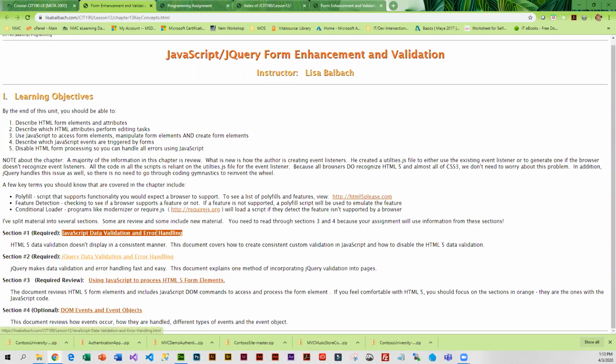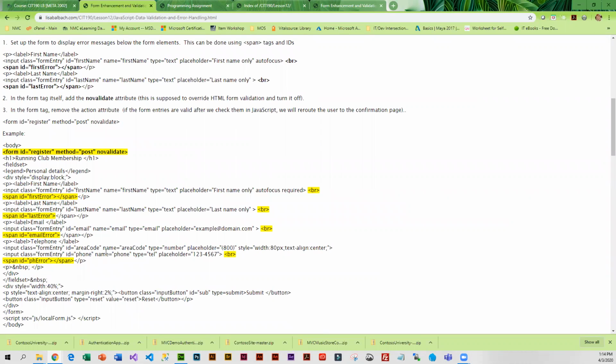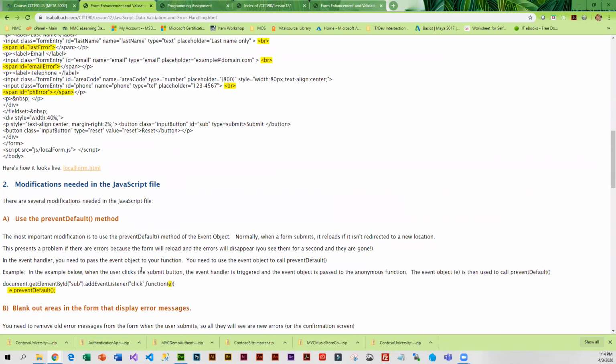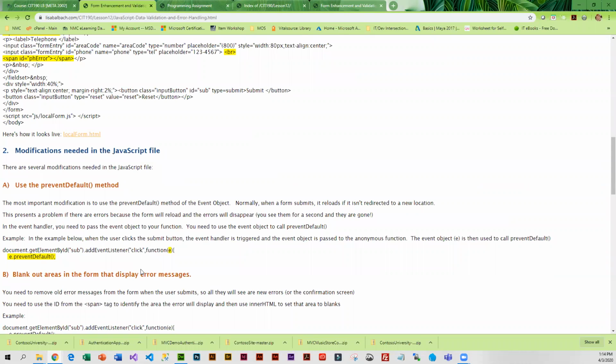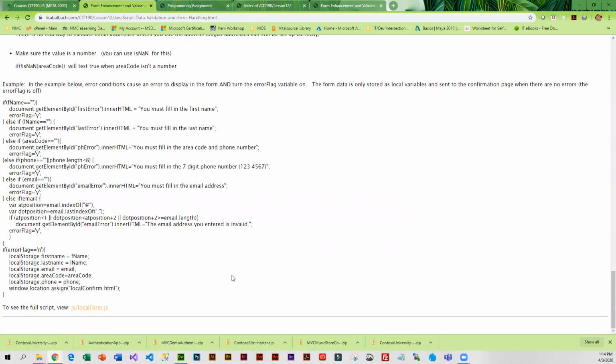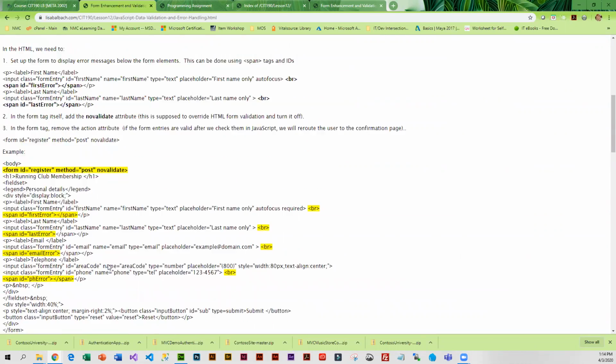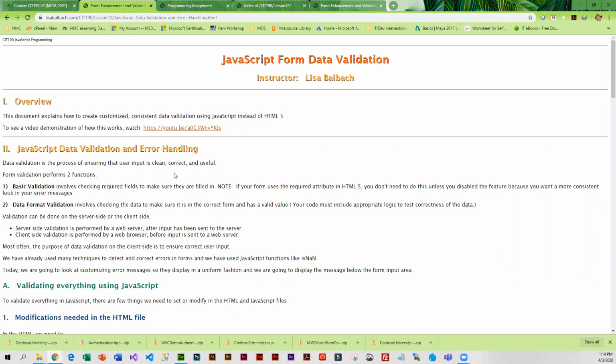So basically, each one of these tells you how to set up custom validation. And there are some very specific steps you need to take to get it to work. None of these sections is particularly long, so it's not going to take you very long to read through it and look at the examples. If you don't take the time to read through it and look at the examples, you're going to have a really hard time doing the assignment. So make sure you go through this.